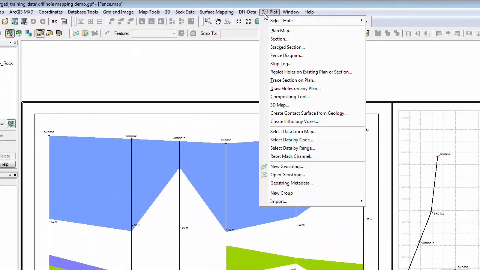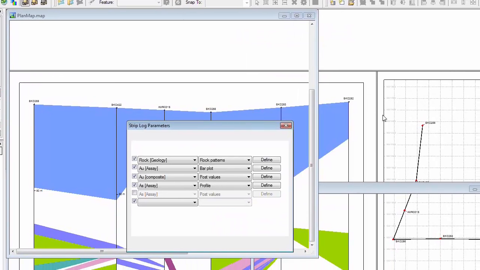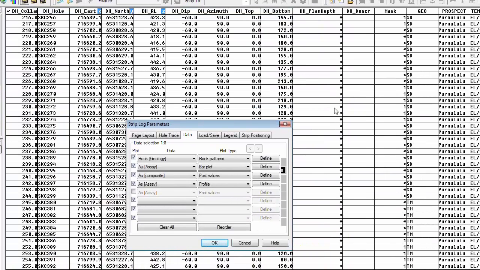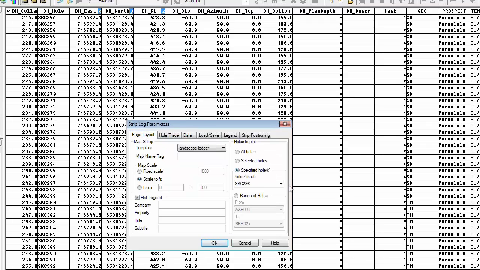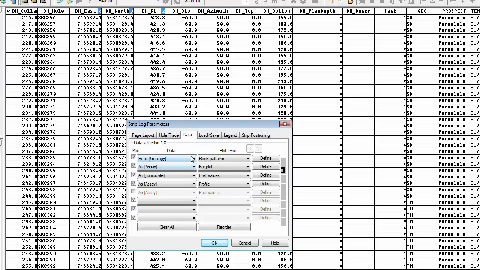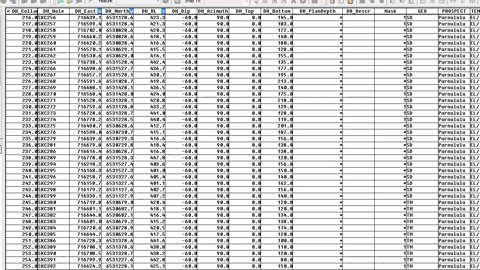Another option is to display your data on a strip log. You can display up to 32 data elements on your strip log, and you can choose to display it for one hole or a range of holes. And if you select a range of holes, it will create an individual strip log for each one of those. On the Data tab, I'm displaying the geology, the gold assay values, gold values from our composite database, and arsenic assay values.